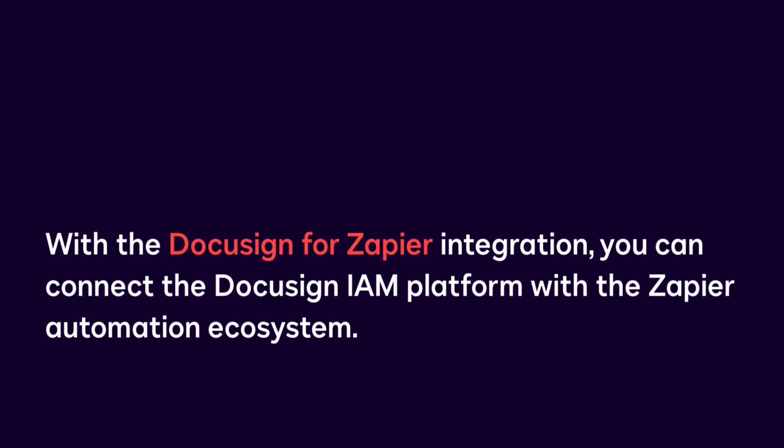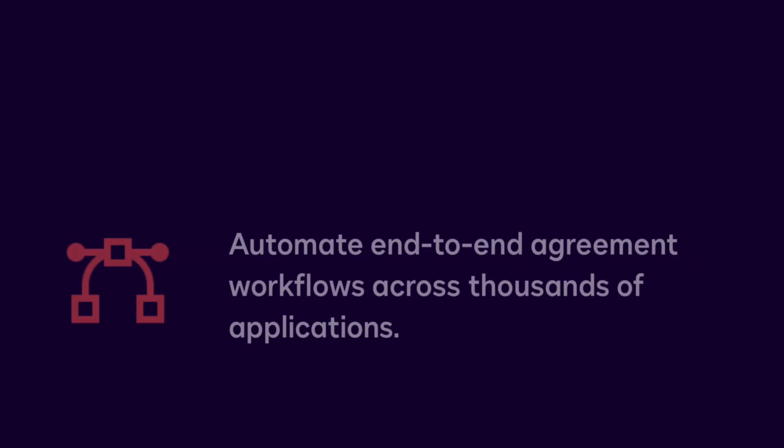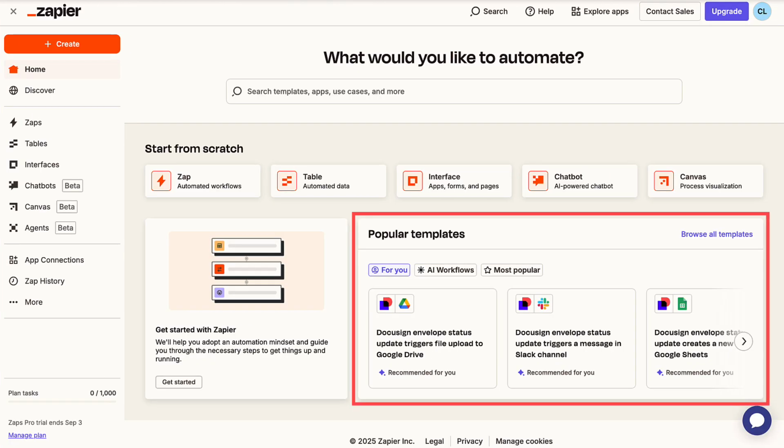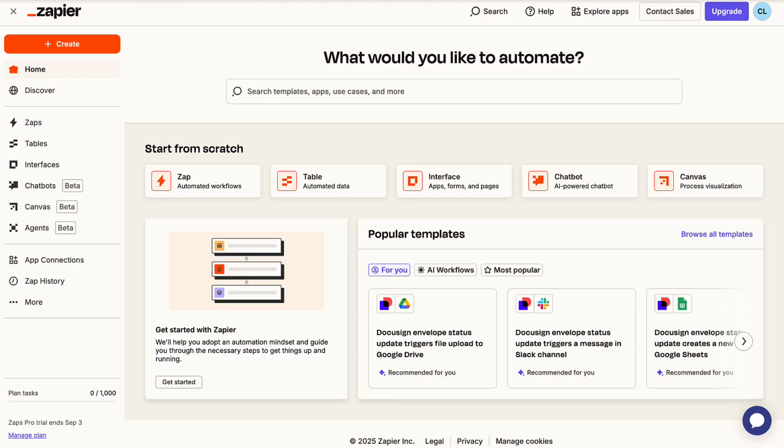With the DocuSign for Zapier integration, you can connect the DocuSign IAM platform with the Zapier automation ecosystem and automate end-to-end agreement workflows across thousands of applications. To get started, log into your Zapier account. You can leverage one of the many pre-configured Zap templates to get started quickly. You can also include DocuSign trigger events and actions in a new or existing Zap.